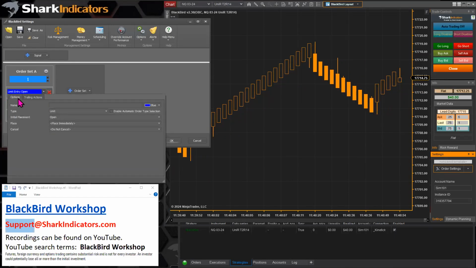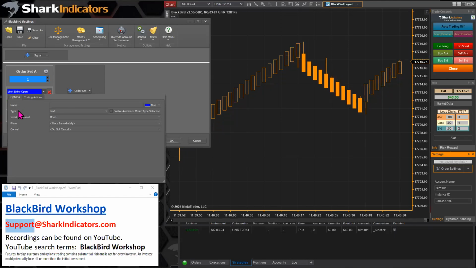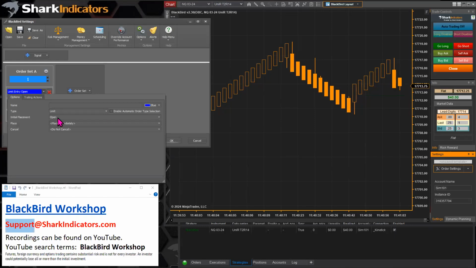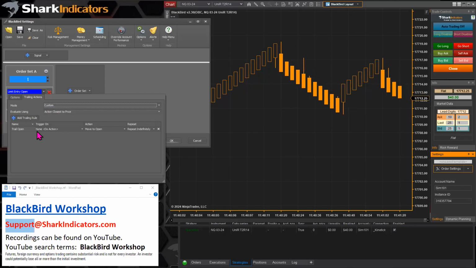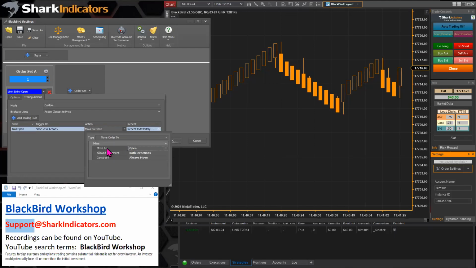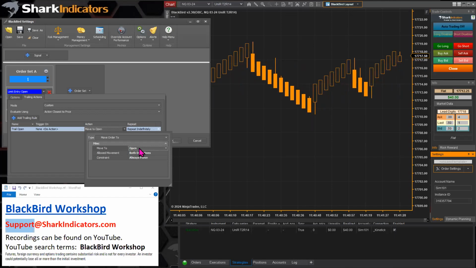All right. So again, on the options tab, adjust the initial placement to the open price. And of course, we started with a limit entry order type there. And then on the trailing actions, just enable the trailing actions by setting it to custom, and then add a trailing rule, and then the actions, where we want to keep moving that entry order to the open price, and then set the repeat to indefinitely, and you're done.